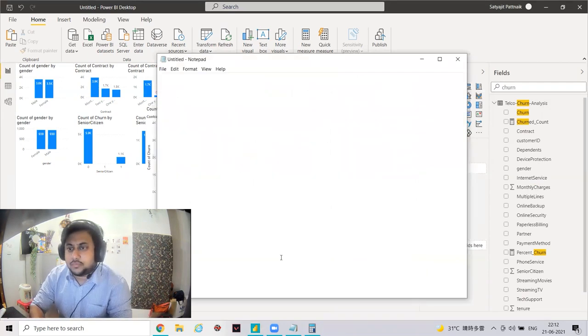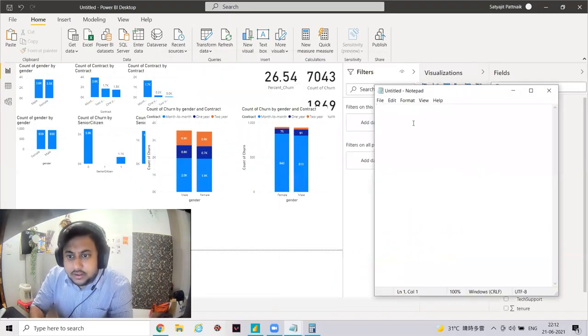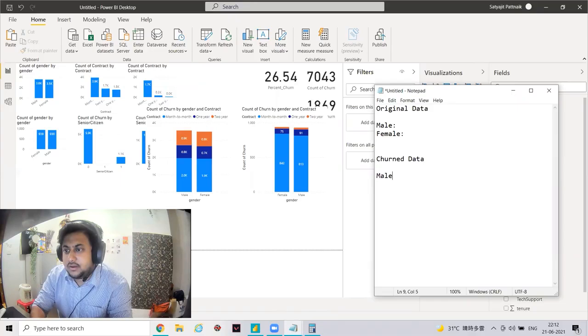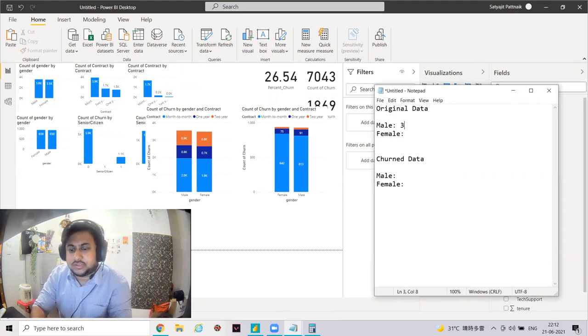So let me open the notepad. Let's first analyze male, female in the original data, and male, female in the churned data. How many males? Almost 3,600 males, and almost 3,500 females. In churn data, almost 939 males and almost 930 females.